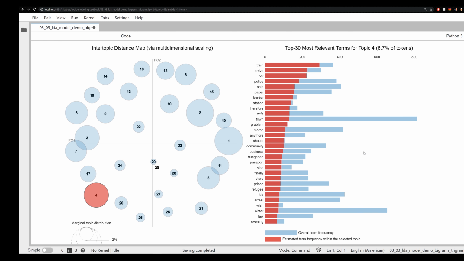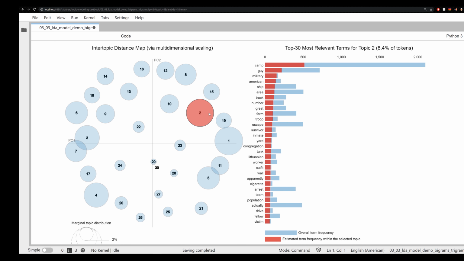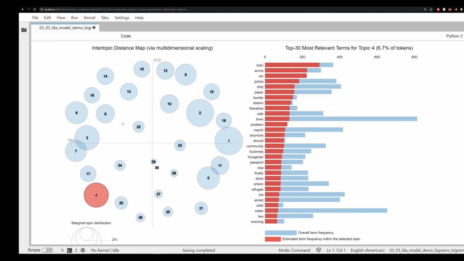Now you have what looks like a much better clustering of topics. We don't see essentially just 10 topics and everything else ignored. We actually see 30 topics mapped out. So what do these topics look like? Well, let's take a look at this visualization here.